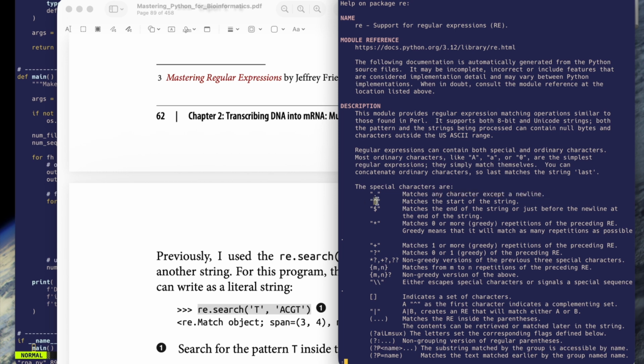The caret, or this little hat, does not mean a hat. It means the start of the string. And the $ sign means the end of the string. And when you want these as literal values, you have to put a backslash in front of them to escape them, or you can put them into square brackets to create a character class. So you are still able to match a literal dot, but if you put a dot in your regular expression pattern, then it actually means any character except a new line.